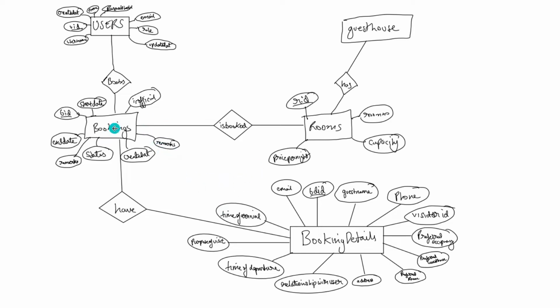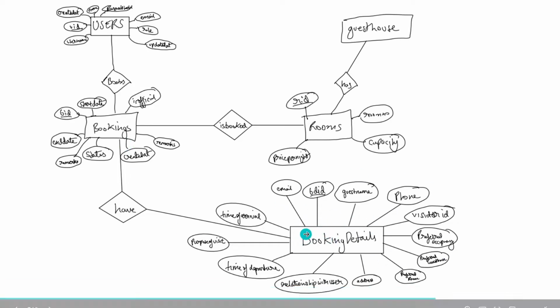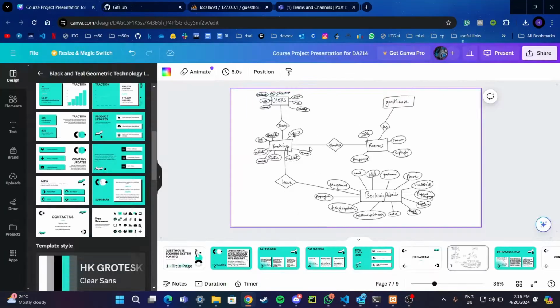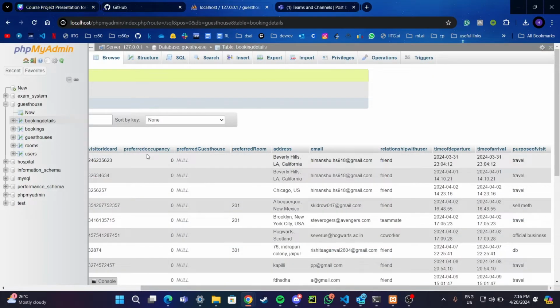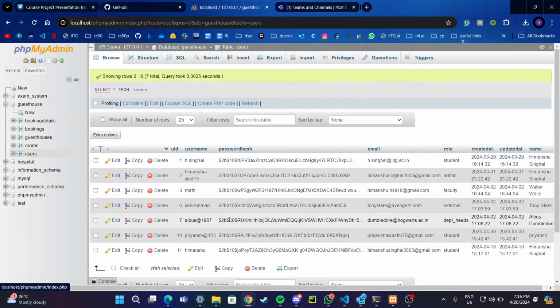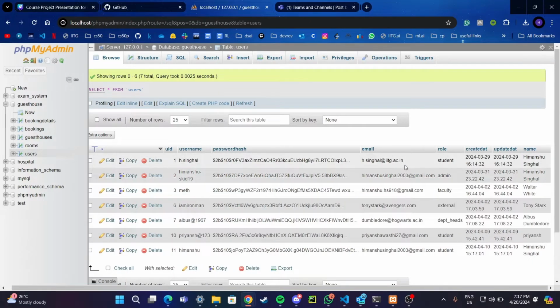Then we have a bookings table, which is linked to a booking details table, which has all the booking details of the booking that is made for each user, each guest. And then there are the rooms table with the guest house as well. I will show you the schema through this phpMyAdmin only. We have a users table where we have the UID, username, password hash, email, role, created date, updated at, and name. Pretty self-explanatory. This is the users table.